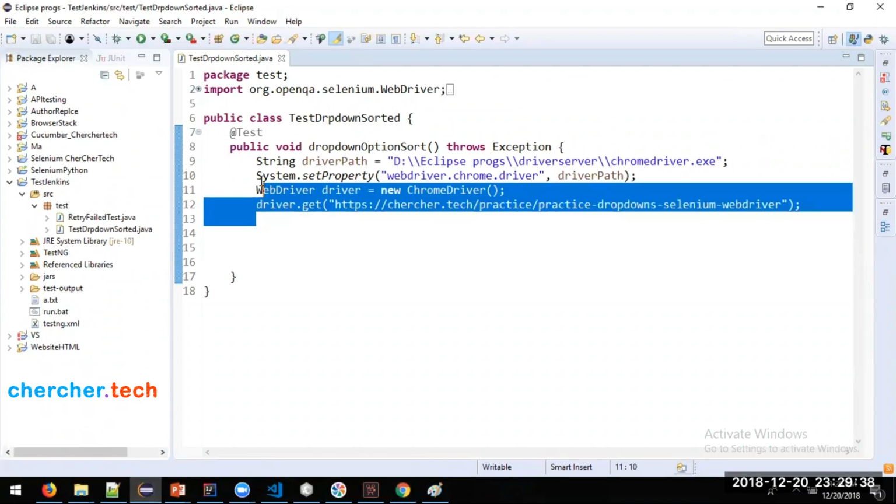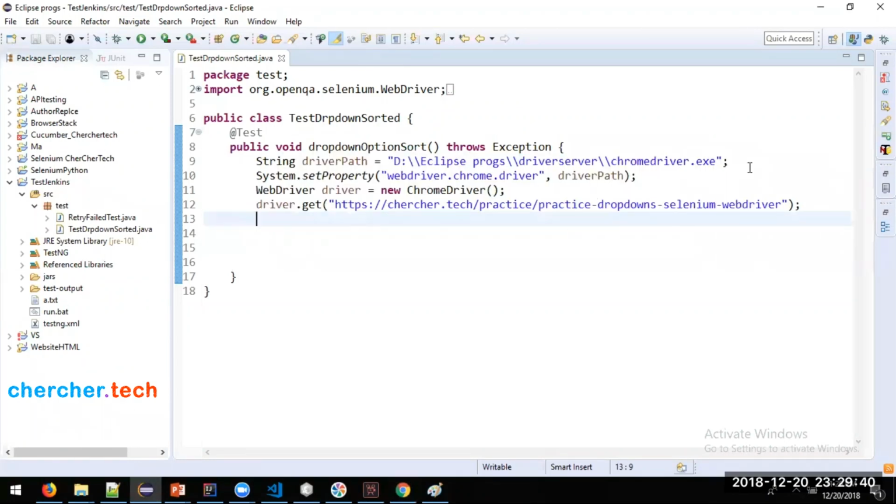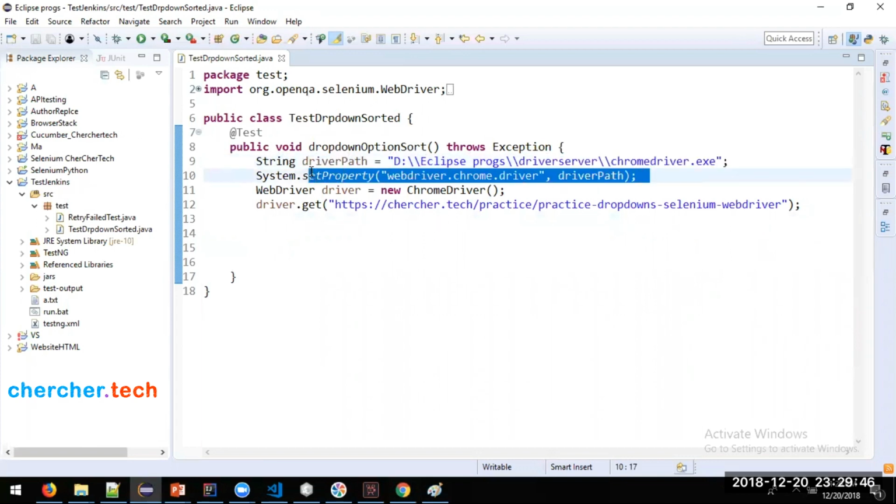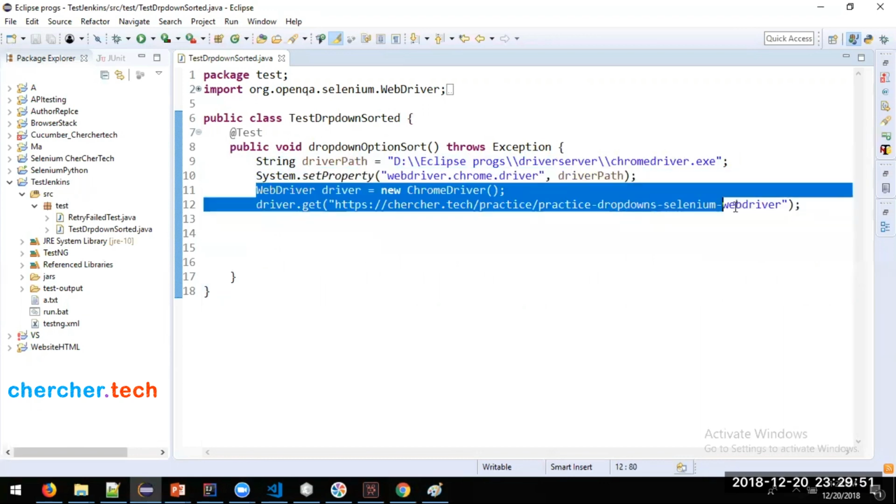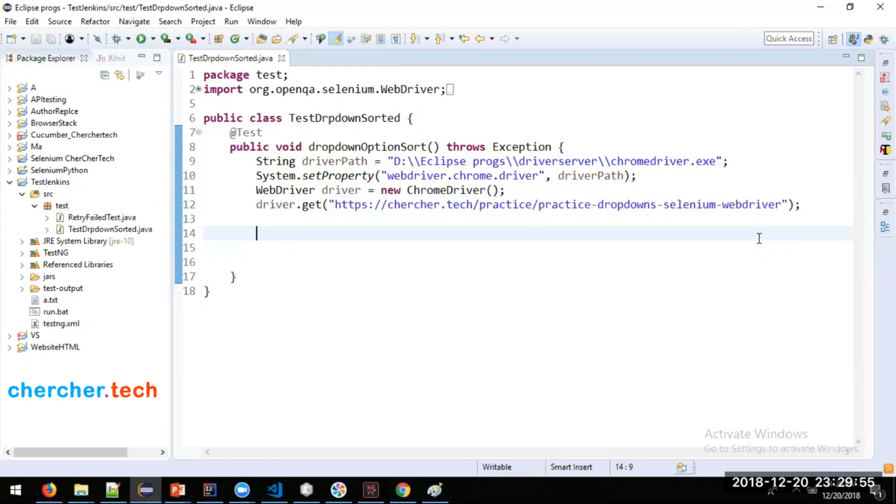I have a little code, which is nothing but setting the driver server path to the system using set property, then calling the Chrome driver, and then opening the required web page. So let's jump into the logic.